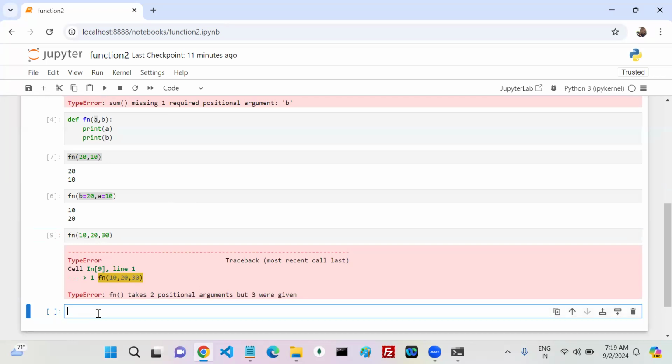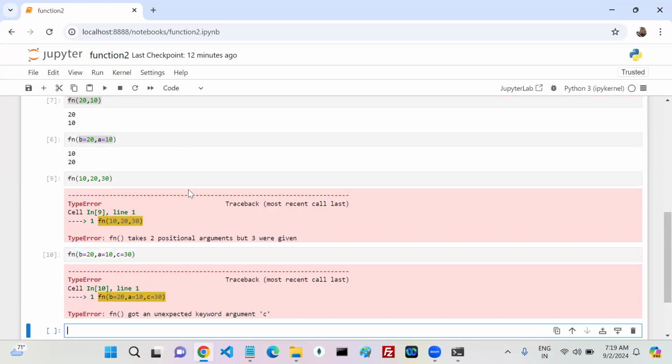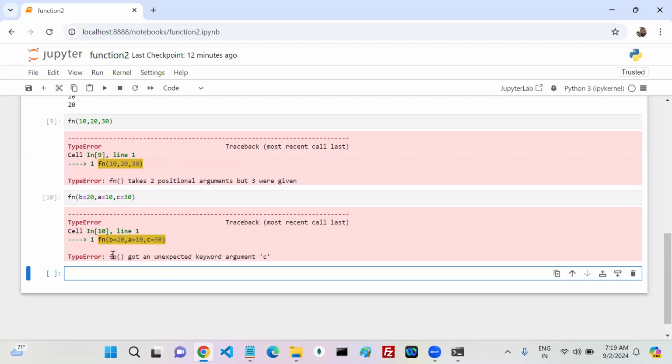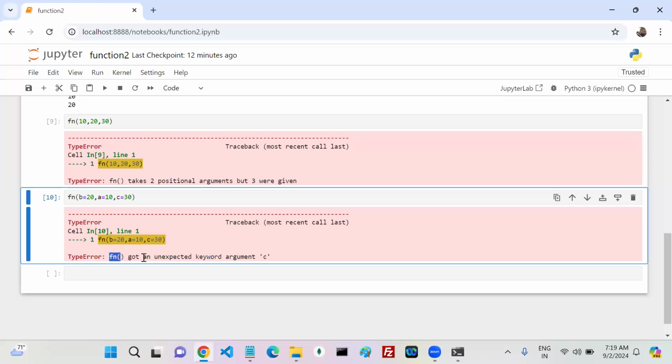Positional. But now, which kind of values did you pass? Keyword arguments: B equals 20, A equals 10. This is valid. But C equals 30, is there such a keyword argument or not? No, right? So read that error message again: unexpected keyword argument C. There is no C argument, so it gives me an error. Agreed, everyone? If you use keyword arguments, order does not matter.